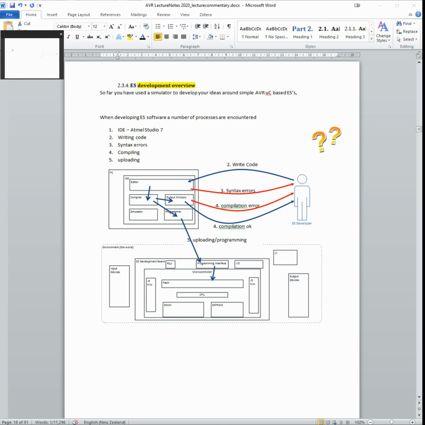So this board has got a little development board on it. Let's turn on this light, let's get a bit of light on this. So we've got this development board, and in the diagram you've got this here. It's shown as the ES, or Embedded System Development Board here. And what happens is, while you're writing code, you'll have a program such as Atmel Studio open.